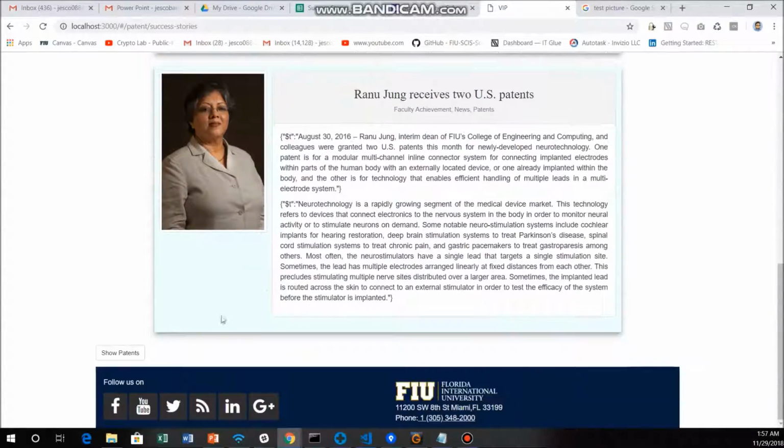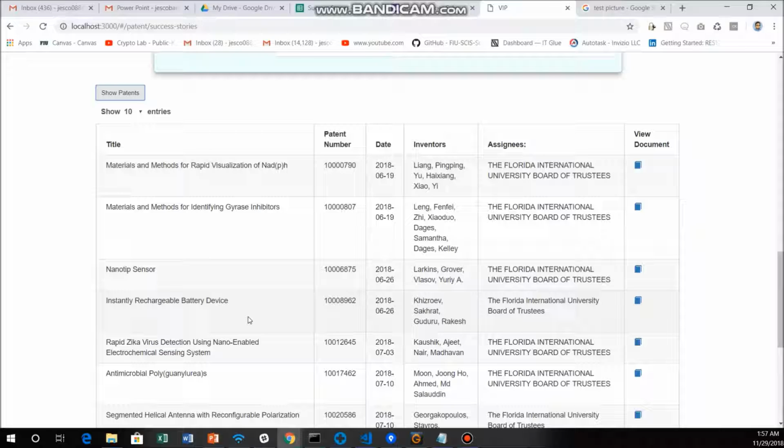At the bottom of this, I've added the show patents, which basically works with the Manuals API to show you all the licenses and patents given by the Florida International University Board of Trustees.